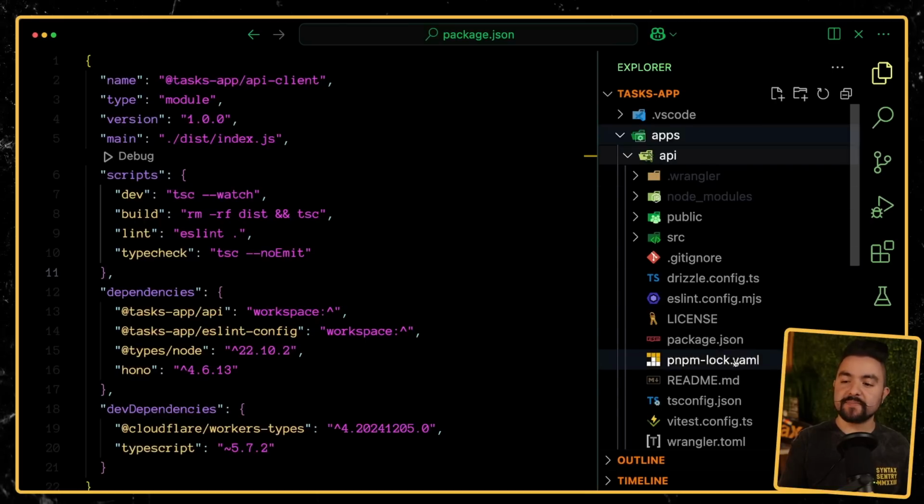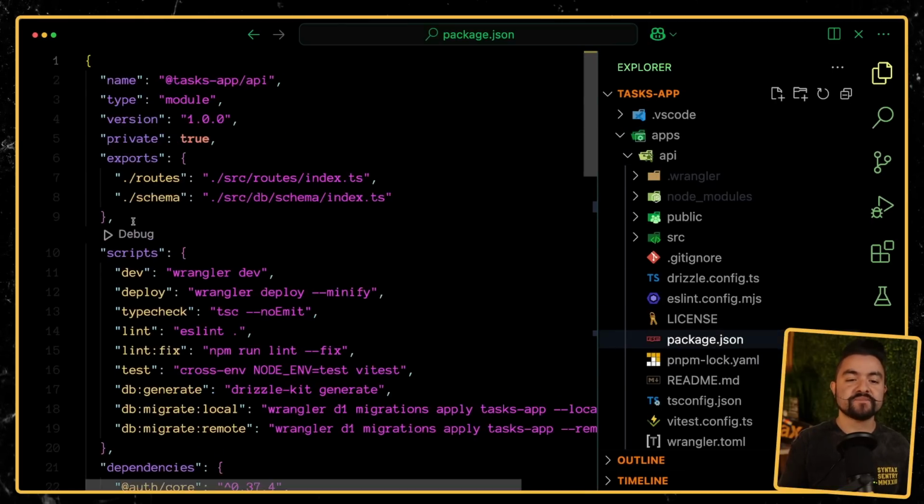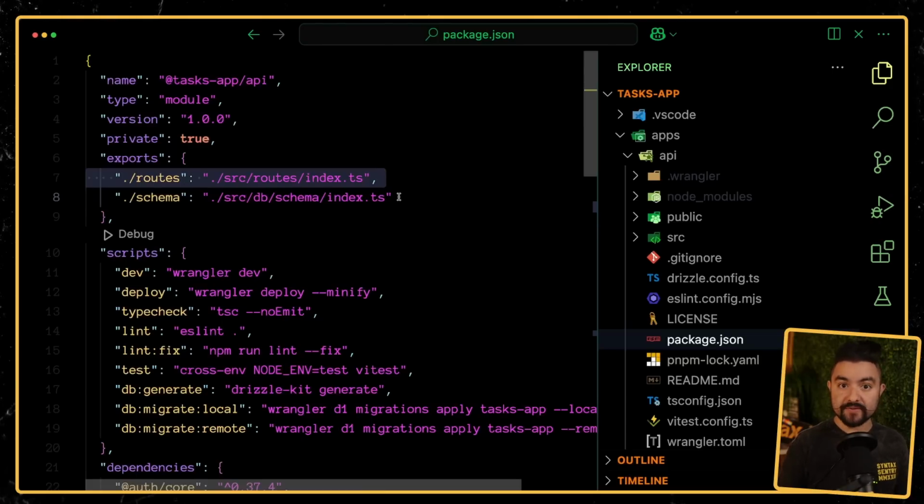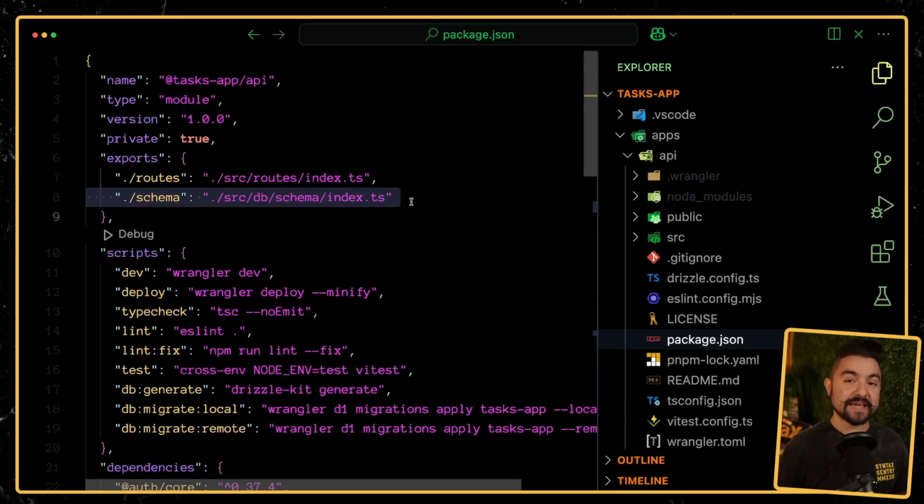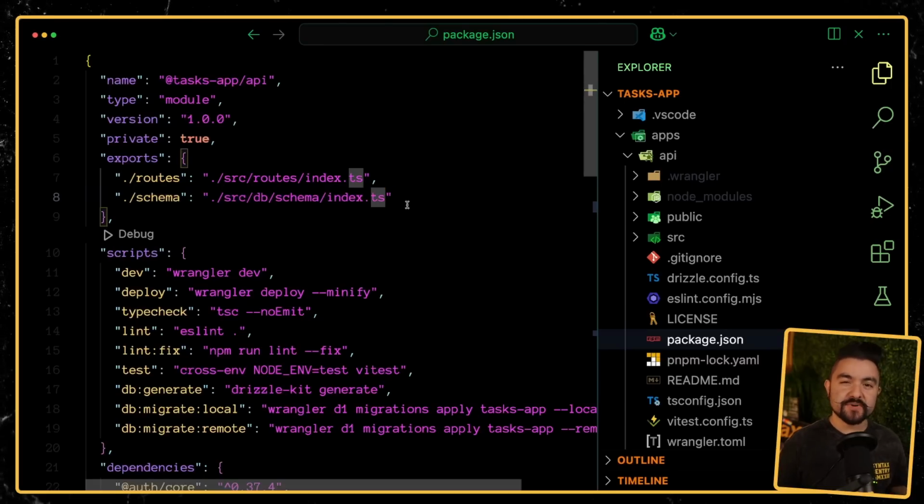So if you take a look at our API and look at its package.json, you can see that I have specific exports here. And so any package that's dependent on the API only gets access to these two things. You can either get access to the routes, which is where we get that Hono app type from, or the schema, which is where we get access to our Zod validators. But that means we're not exposing all of the code from the API to the client. We're only exposing these specific pieces.